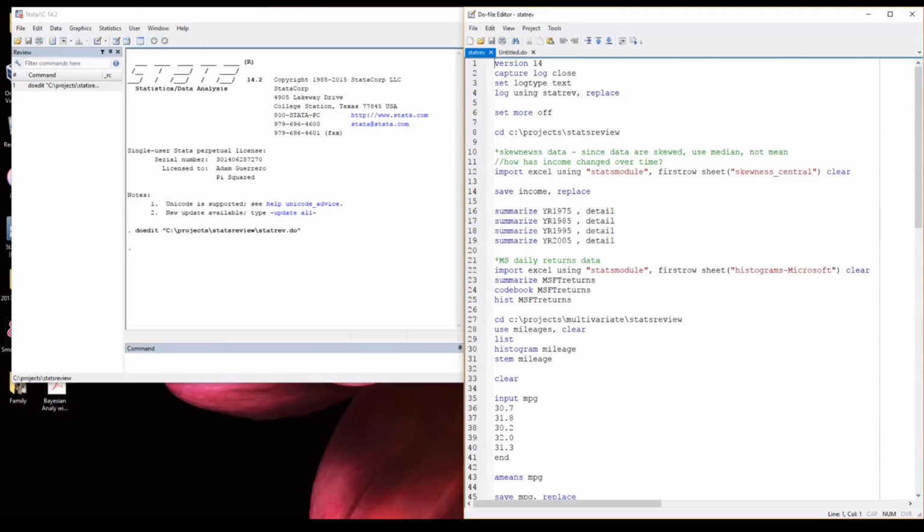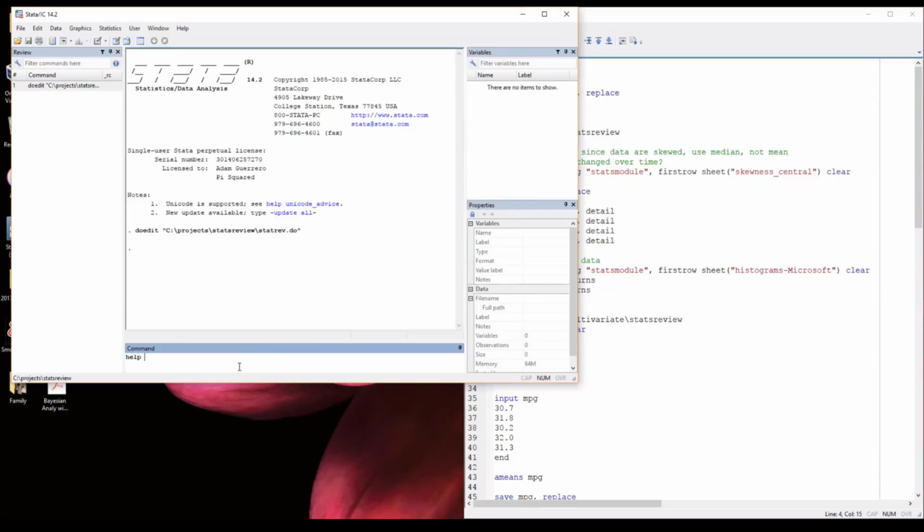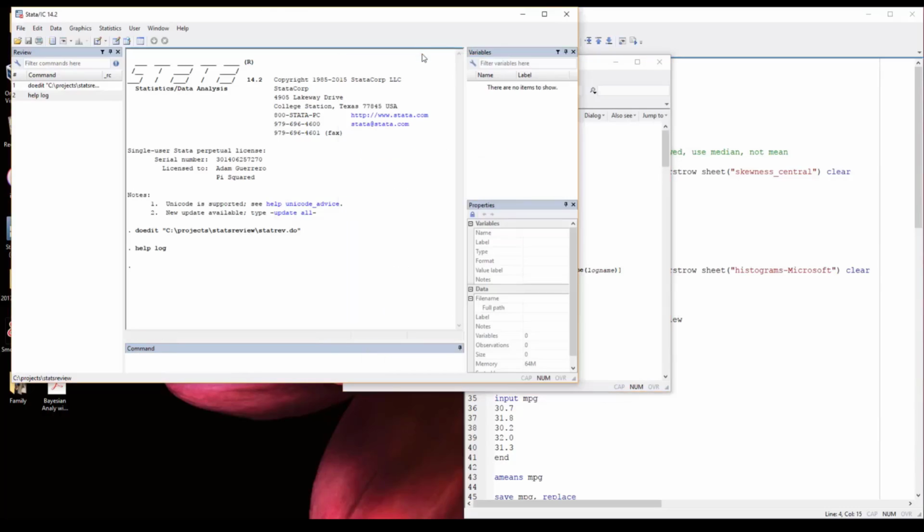Okay, so I always start programs with the following lines of code: the version line, capture log close, set logtype text. That's to create a text file for logs. I create a log file with this command, log using stat review, comma replace. If you want to learn more about a particular command, just type in help and then the name of that command.